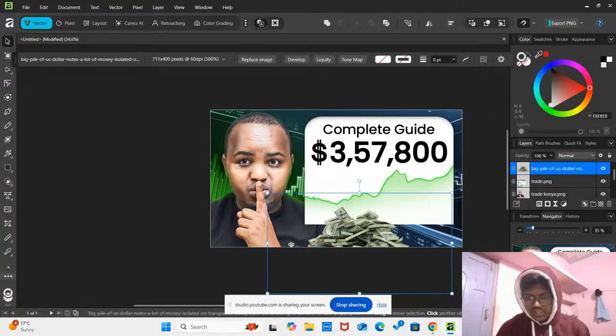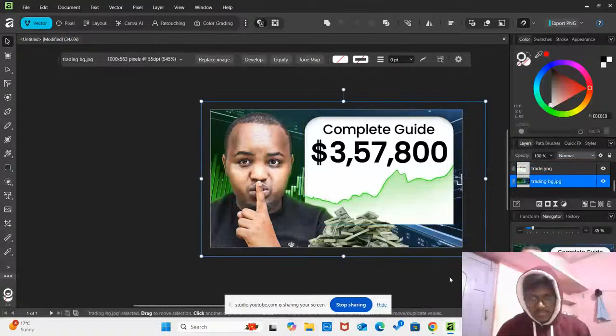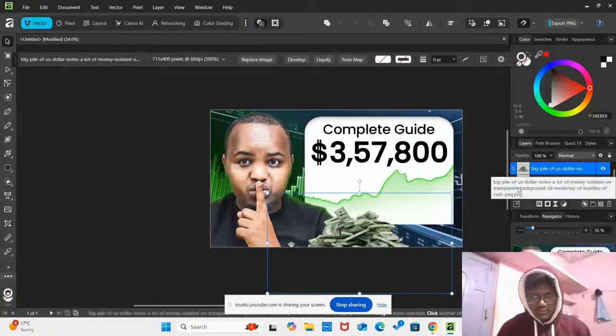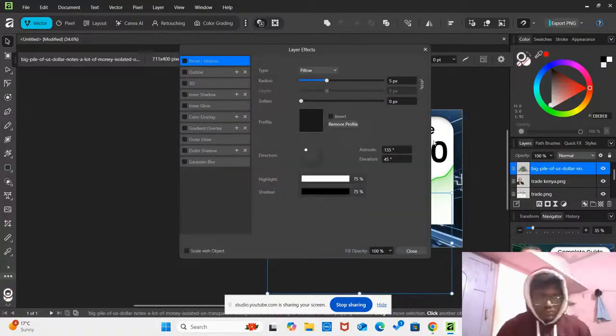Okay. What we did is, you have to select this layer and drag this to this. Now it's good to go. What we have to do is go to FX. After clicking on FX, go to this outer shadow.